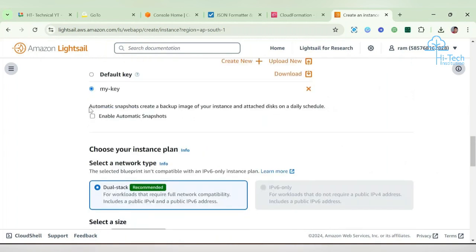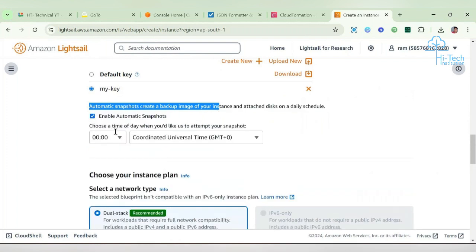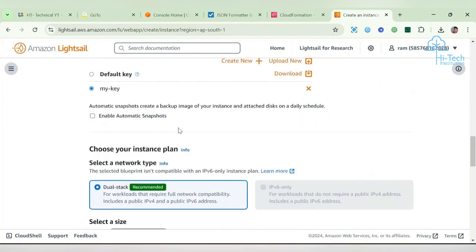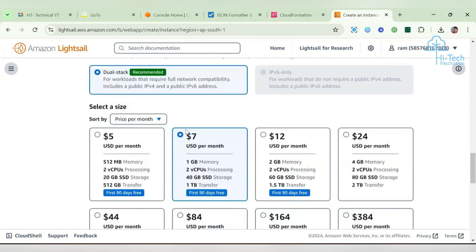And if you want to take a snapshot backup on a daily basis to keep your information secure, use it, but I'm not going to take that now. Coming to the instance plan, here we need to choose which plan we're going to use. Here we have various pricing models and various scenarios. If you choose pricing for processing, memory, storage, or transfer purposes, you can pick it here according to your requirement.